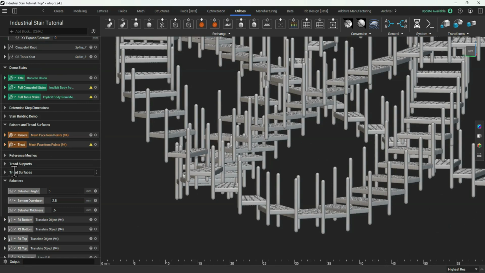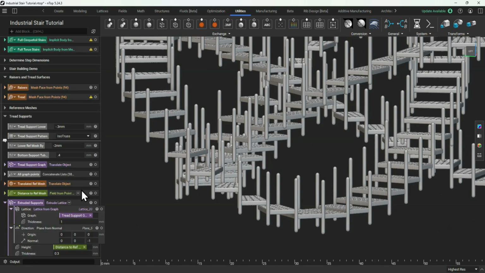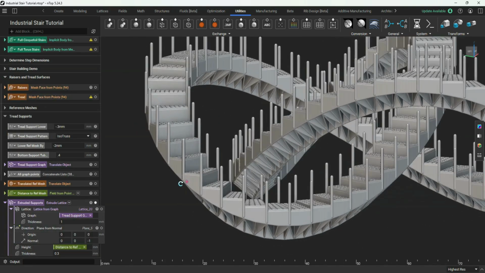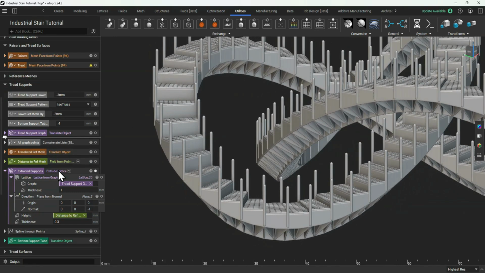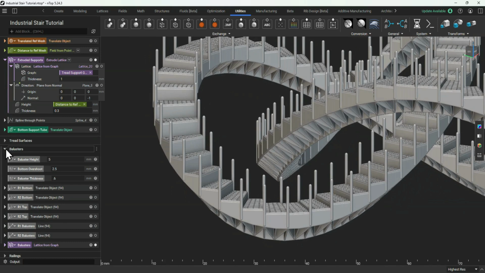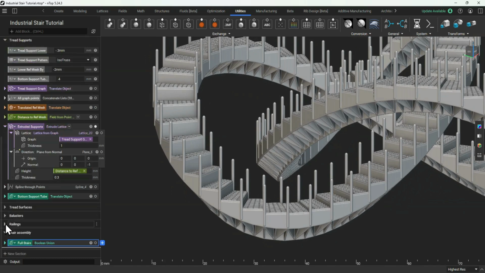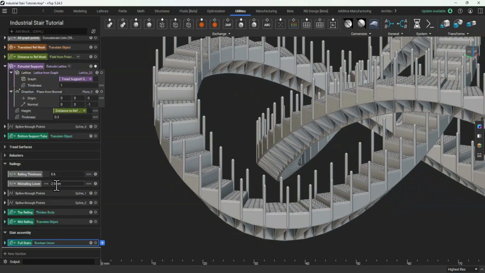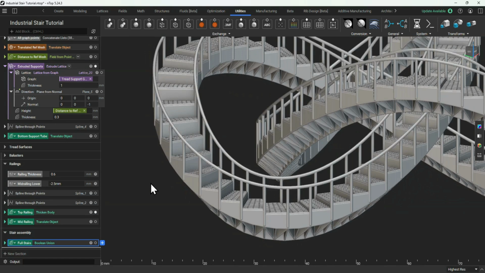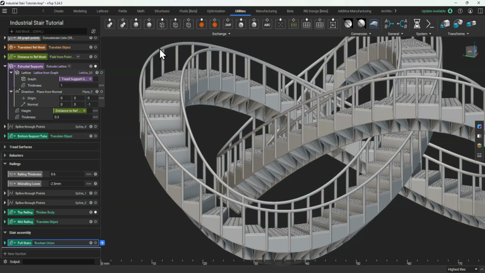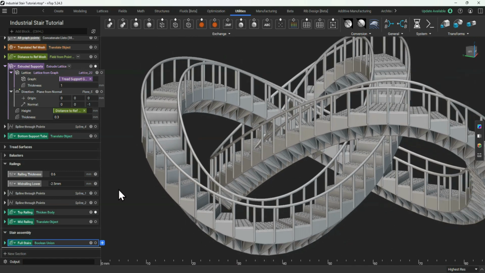And I'm going to turn on our tread supports just so we have a bit better image of what things are looking like as we generate them. We'll close that up. And then the last thing is the railings, and they're formed quite simply. They are just thickened splines that follow along the top surface of the balusters there. And again, railing thickness there.